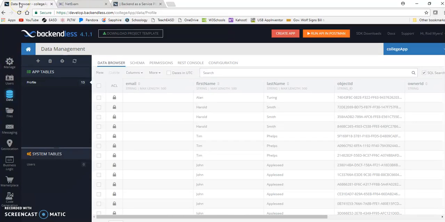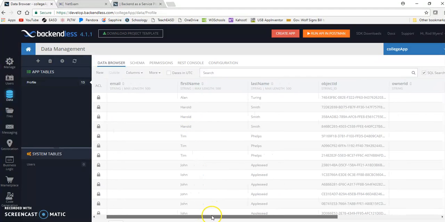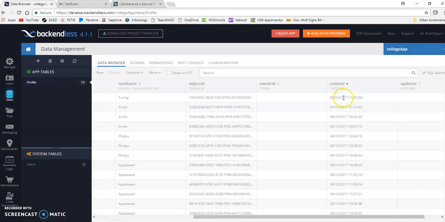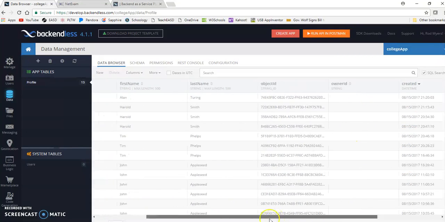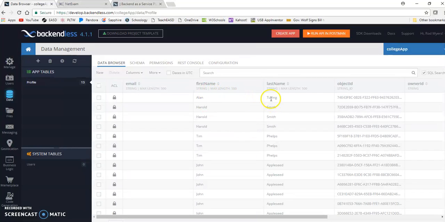Now, what would we see if we were in there? Well, right now, if you take a look at the profiles of the people who have used my app, every time they have navigated away from that profile fragment, which causes it to upload, it's telling me who did it and when. So we have a bunch of John Appleseeds down here that used it, then Tim Phelps used it, then Harold Smith used it 3 times, and then somebody named Alan Turing, I don't know who that might be, but he used it. And over here it also shows the time of day and the date that they used it. All right? So what we want to do is see, can we make our app record for us on the BackEndLess data storage who uses this app next.